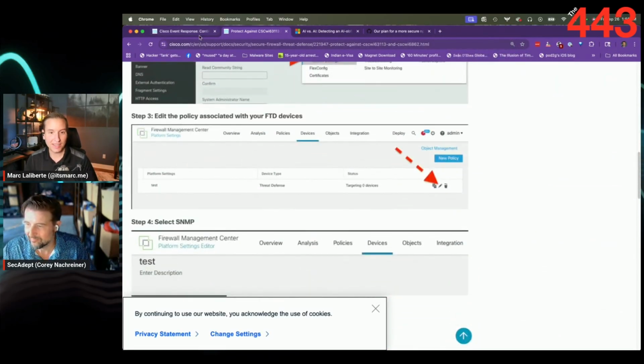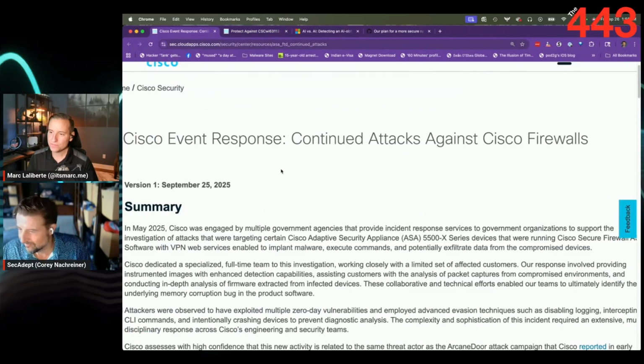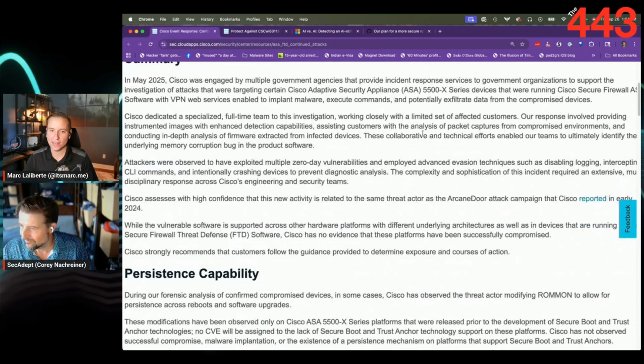In their advisory, they described a story where, starting in May of 2025, they were engaged by multiple government agencies to investigate attacks targeting Cisco ASA 5500X devices that were running VPN services. So think like IKEv2 or an SSL VPN exposed to the internet. The attackers in these cases succeeded in implanting malware, executing commands, and exfiltrating data from the compromised devices.